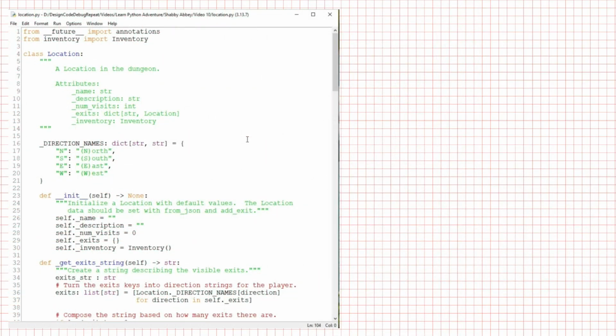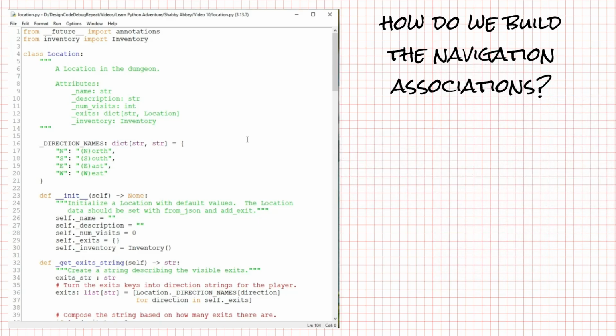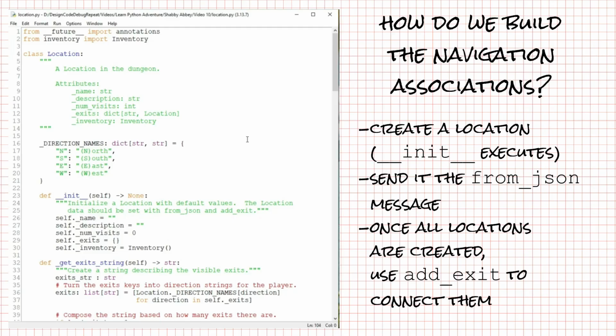To design the init and serialization methods, I had to keep this navigation association in mind. If you picture it, each location could have references to several other locations which are also referencing each other, like a spider's web. How do we create that web? We want to give as much responsibility as possible to each object for its own data. So it's best if each location reads itself in from a JSON, as in when we load the original dungeon. So in a loader class or function, we'll create each location, which will execute its init method. And then we'll send it the from.json message and pass it a dictionary from the JSON file.